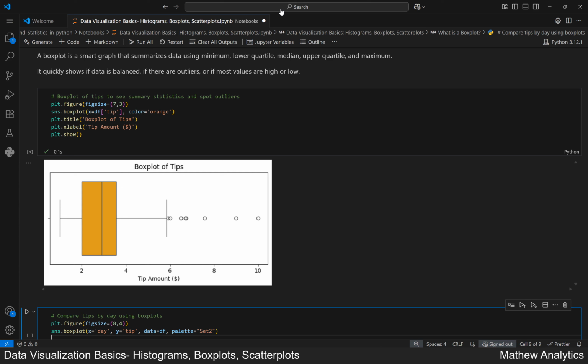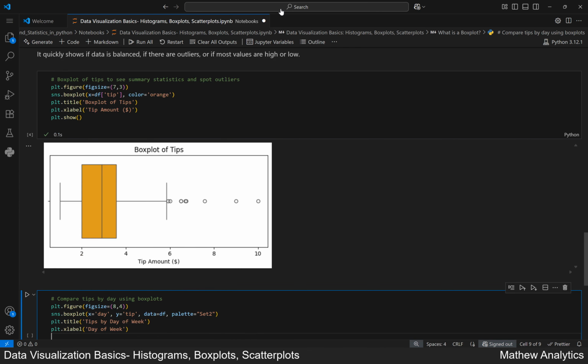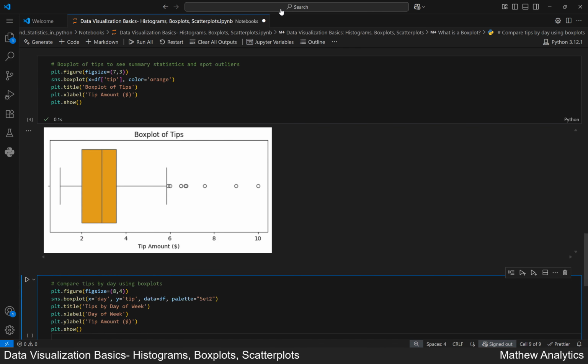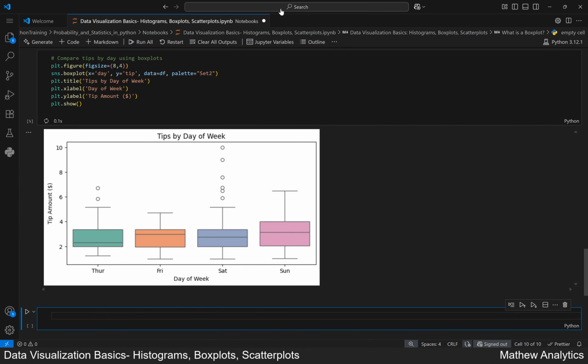We give the plot a meaningful title. We label the x-axis with days. We label the y-axis with tip values. The chart is displayed. Running the cell now. What differences do you see? You can try boxplots for columns like total_bill too.